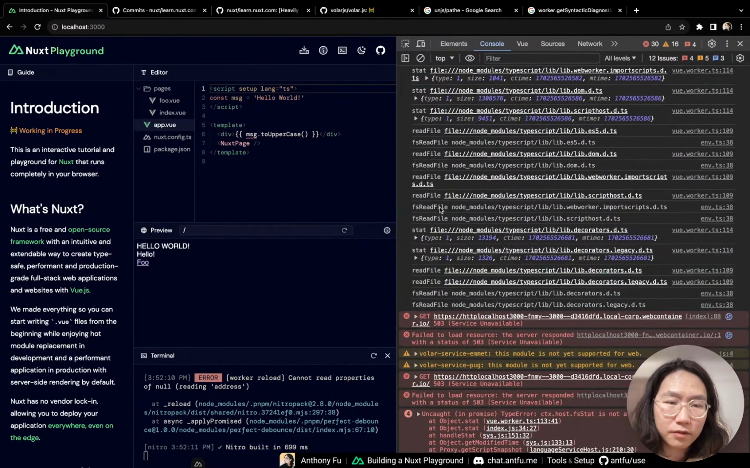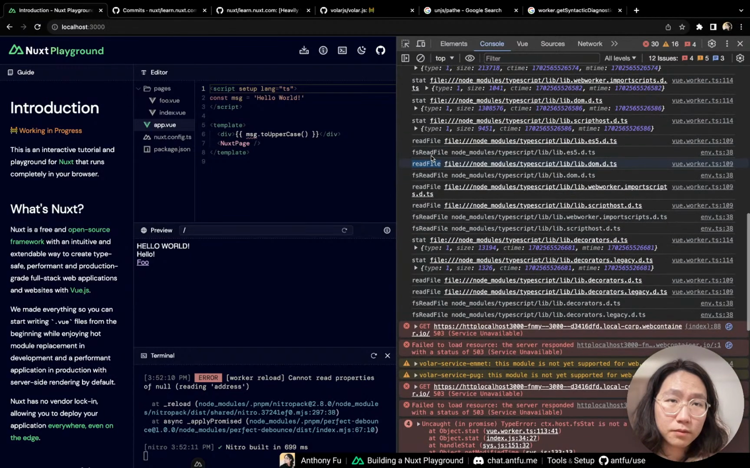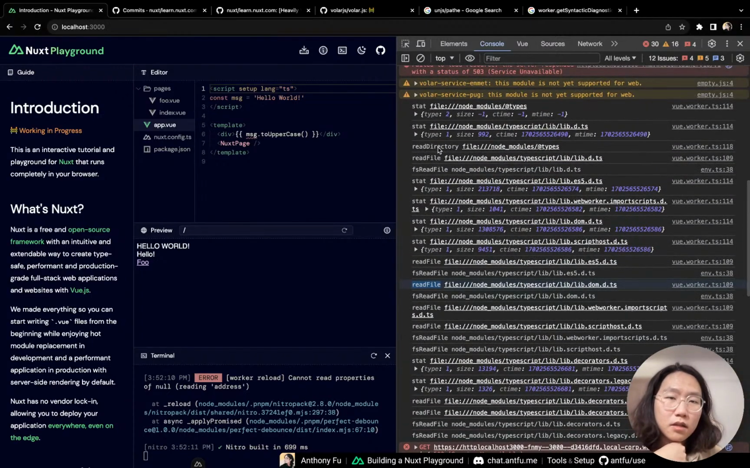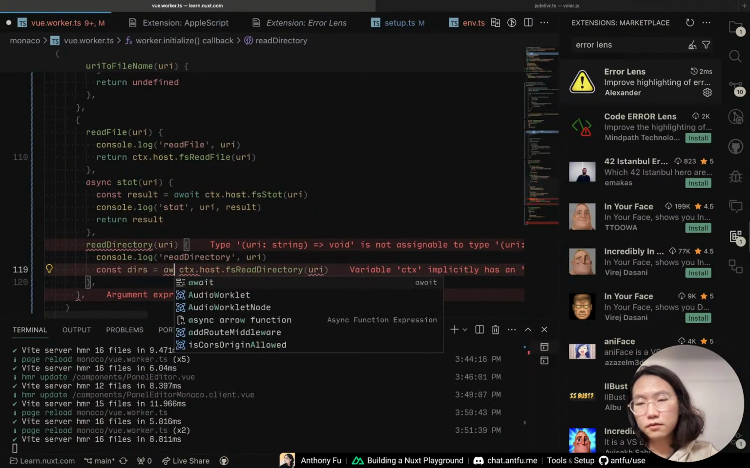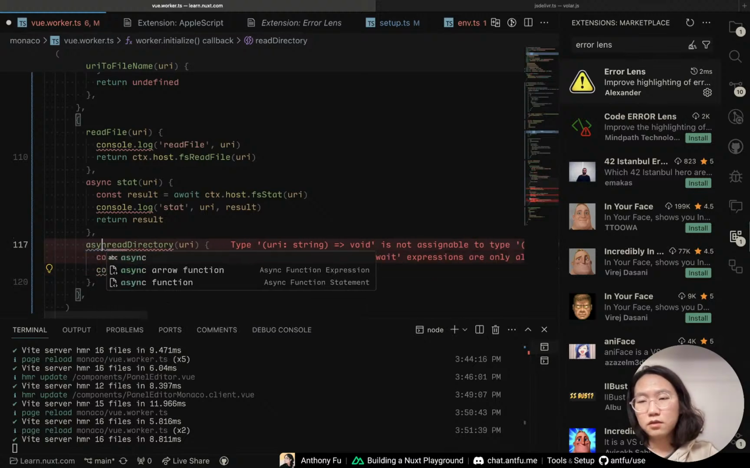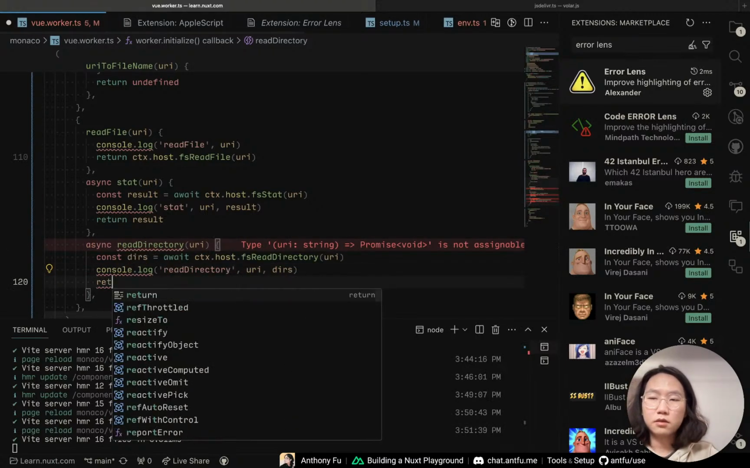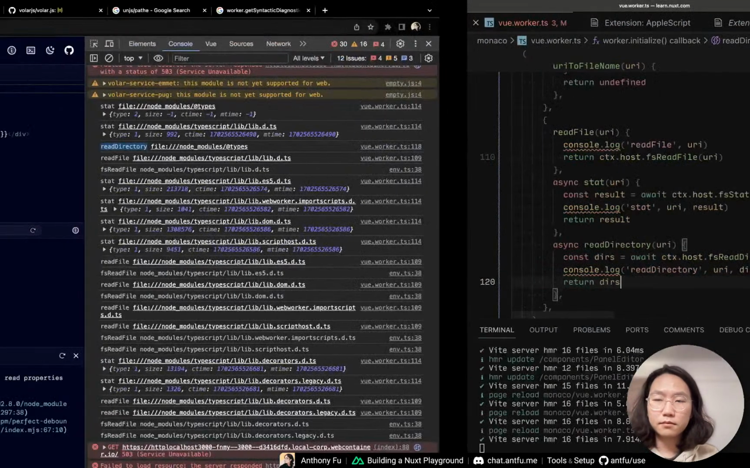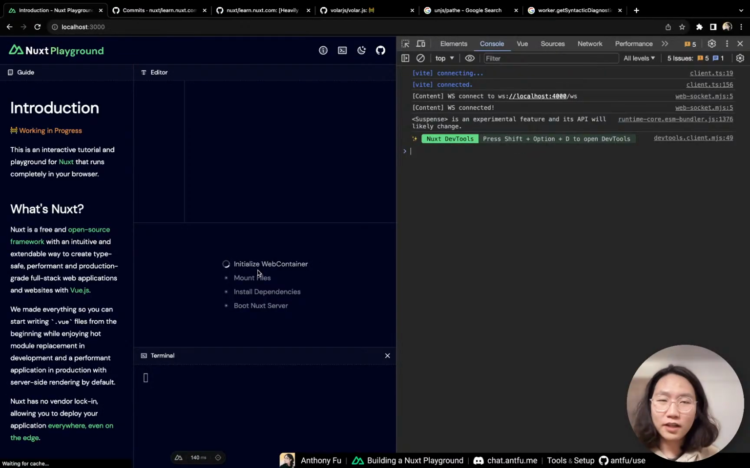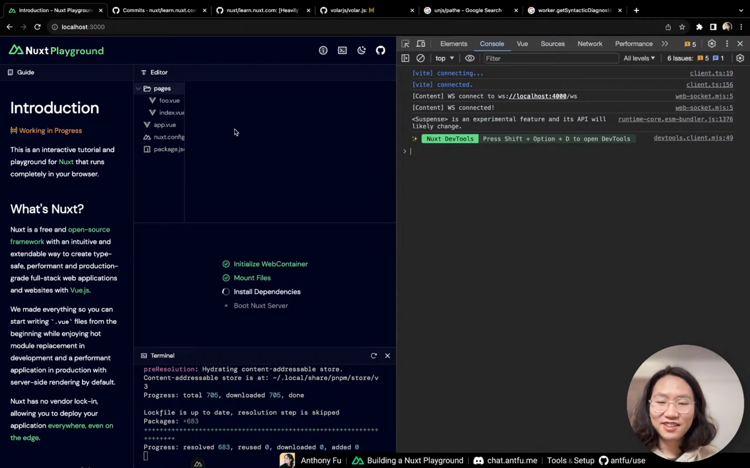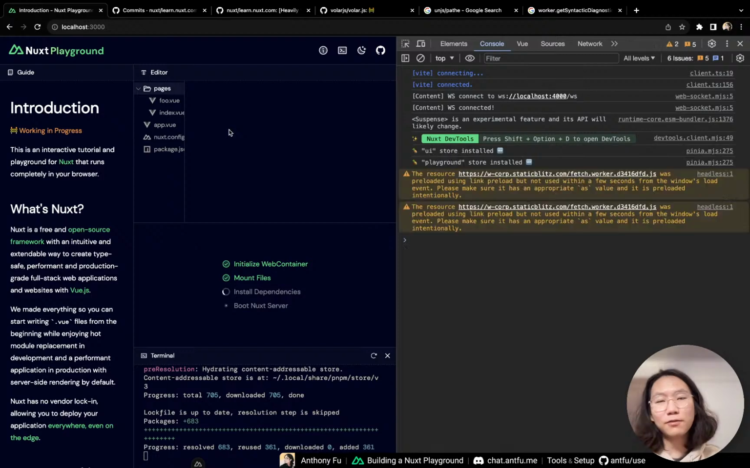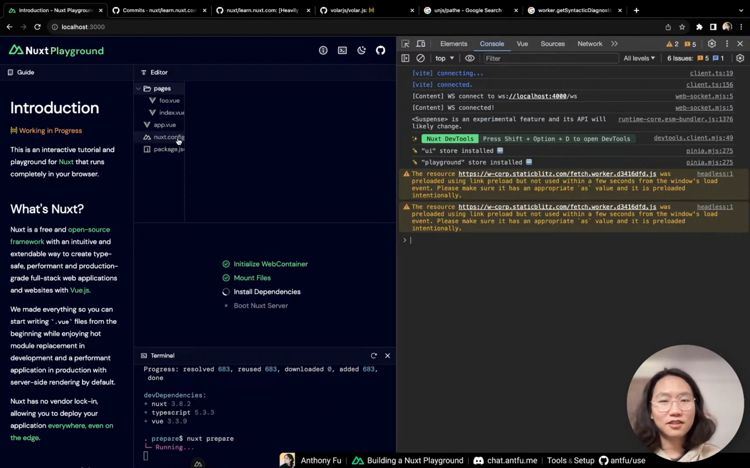So fs read file. It's just reading this file and read file. Read directory. Okay, so I wonder what the read directory is from. What does it return? I know the way I'm working is pretty inefficient. I'm just trying to seek from the surface to see what is internal.